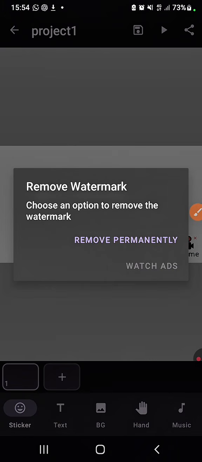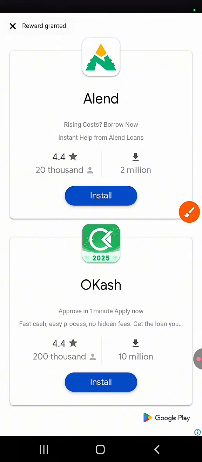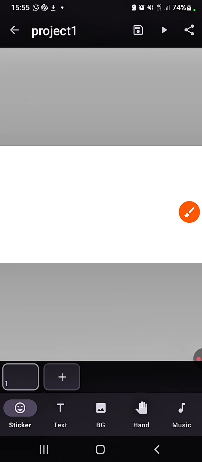we watch ads. If I'm to remove this watermark, I'll just click on watch ads. Okay, so our ad is over. We click on reward granted so that we can exit. Alright, so this is your Binime app.